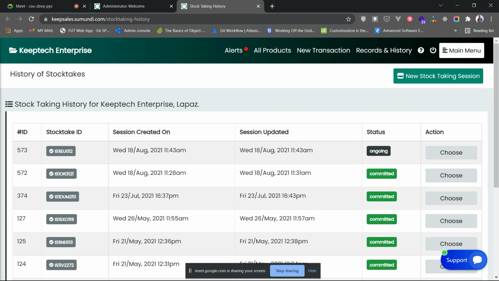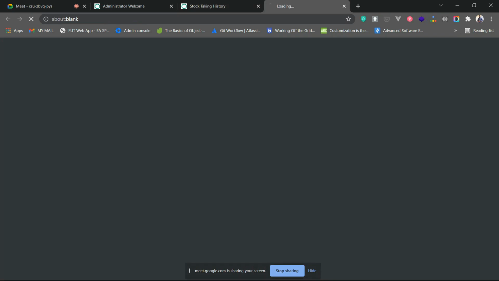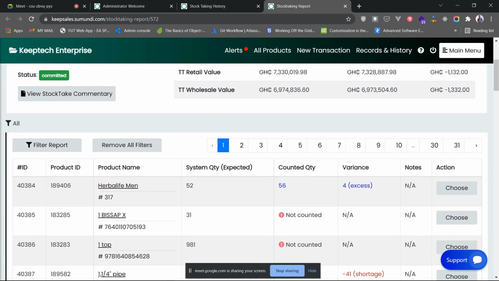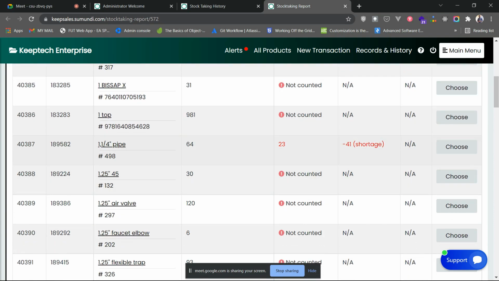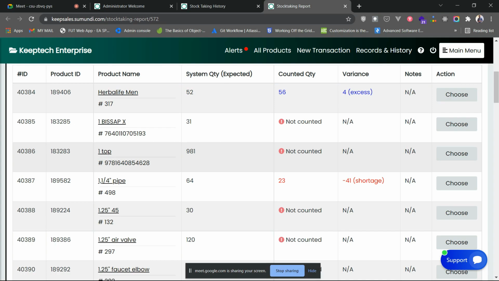Okay, you track your stock. You know that, hey, I'm supposed to be left with 5 of this item, but the system is saying we have 3. You understand? That kind of discrepancies. So over here, let me just quickly view the report, for example, just to show you a little bit of what I mean. So when you conduct stock taking with the stock taking system over here, you realize that the system expected a quantity of 64, but we counted 23 on the shelves. So meaning we have 41 shortage.